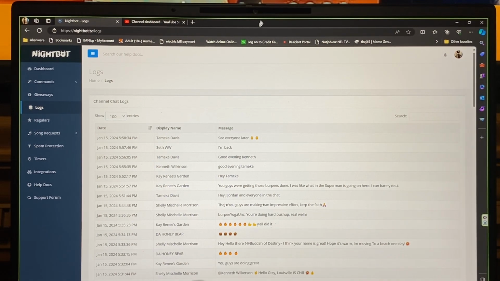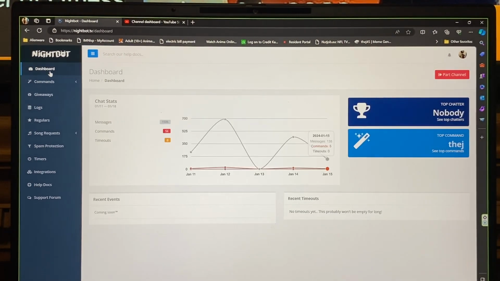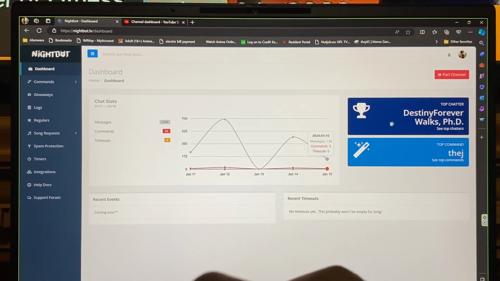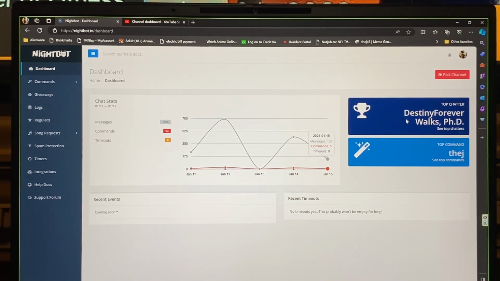And as you see on mine, Nightbot will give you an update on who's the top chatter, whoever spoke the most on your previous live. It will let you know. And then your top command is, for me, as you see, the J, to drop the link for people to drop that link. And I do not mind for people to drop that link, so that's what I just wanted to say.